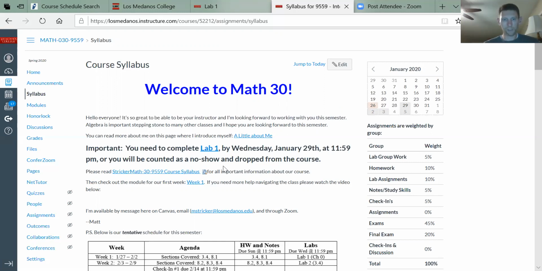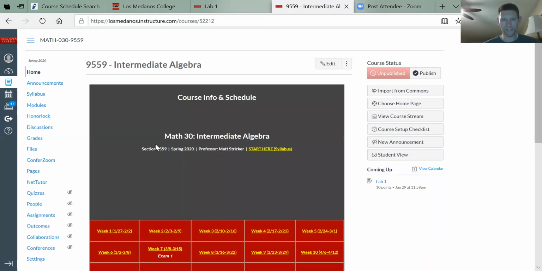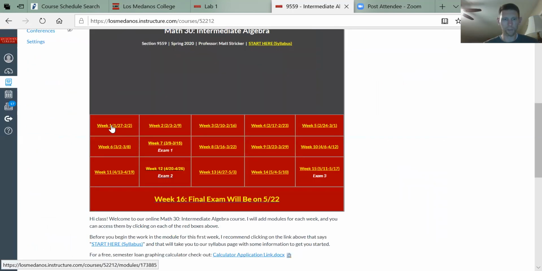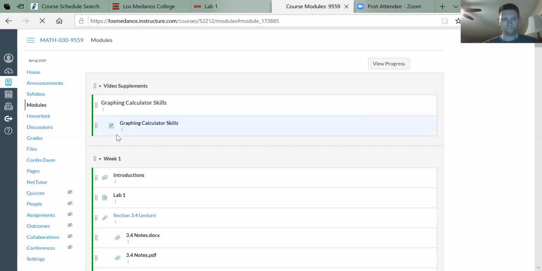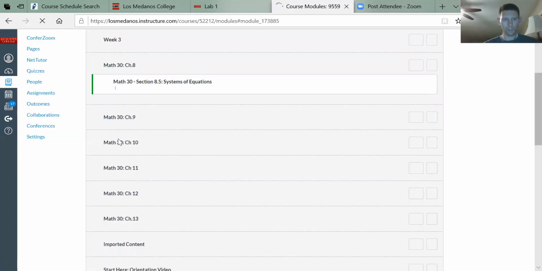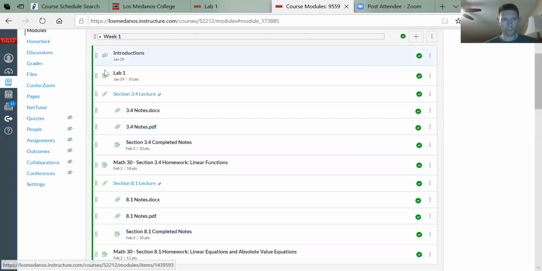Okay, so that's the first thing. So you can complete Lab 1. There are a lot of directions for how to do that, but I just want to talk about navigating the course. So I'm going to go back to the home, and I want to actually click into that Week 1 module. If I click here on the Week 1 module, it's going to take me directly to Week 1, and you'll see that there are actually 2 assignments due Wednesday.